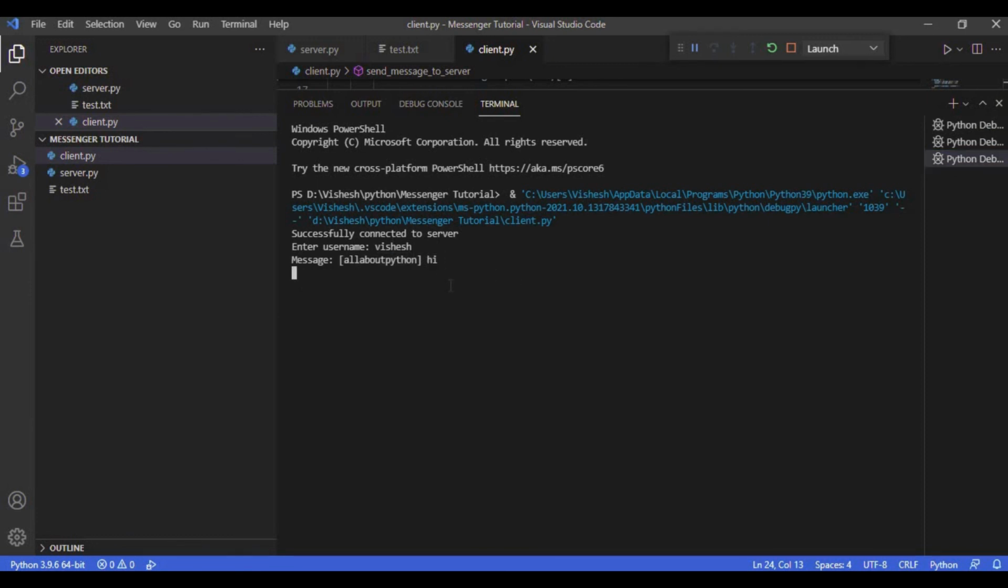Similarly, if I say hey, what's up, and send it, as you can see I get a message stating that the Vises user has sent the message hey what's up. Now if I come back to the first user, the all about Python user, he also received a message from Vises stating hey what's up, which means my message from Vises went to all about Python, just like I want it to be.